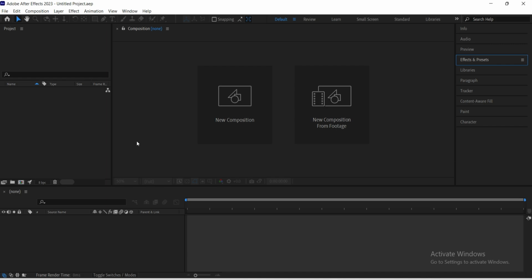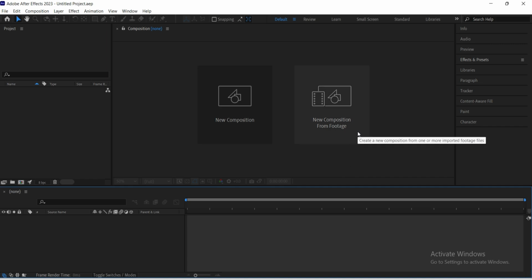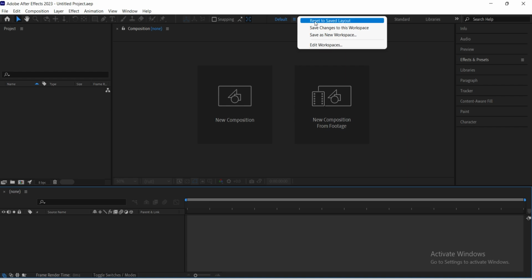Aside from that, when we put all these panels together, the project panel, composition panel, timeline, and auxiliary panels, that's what we call a workspace. So a workspace consists of your panels. We also have other workspaces based on what we want to do or the kind of motion graphics we want to create. For example, here we have a default workspace. In case you mess up any workspace, you can come to default here and go to reset to save the layout to come back to your default setting.